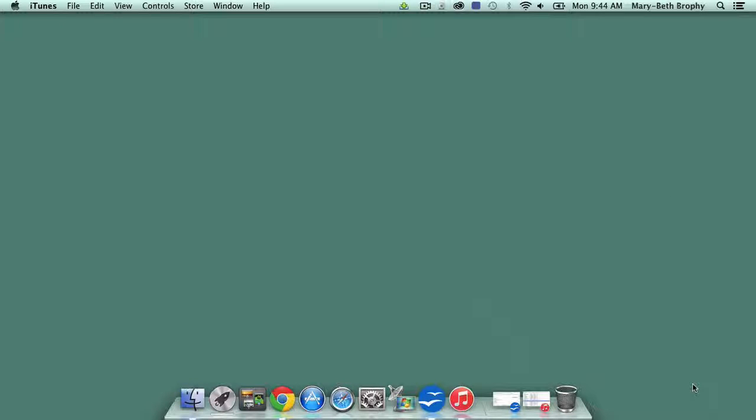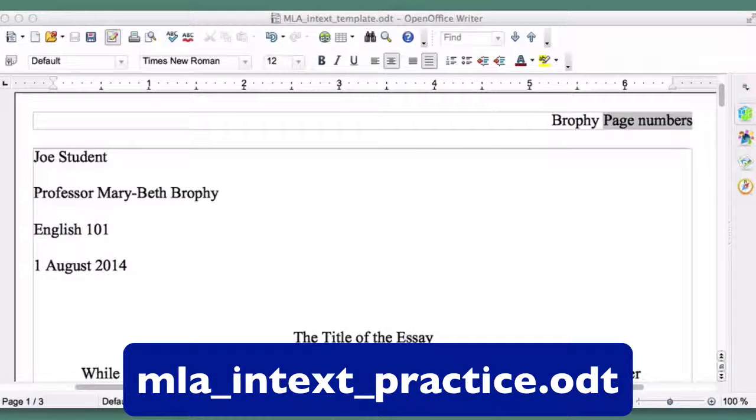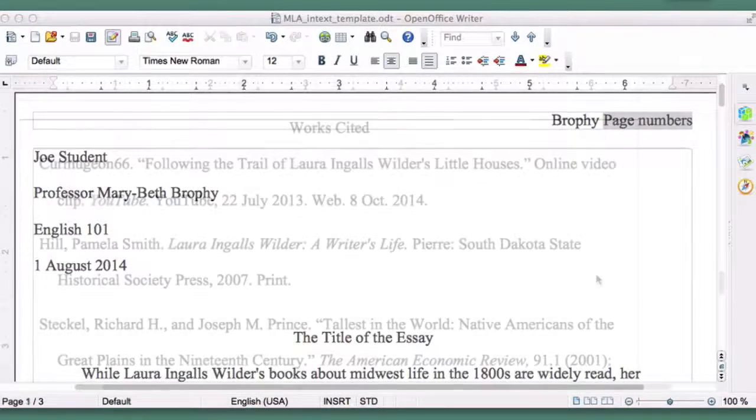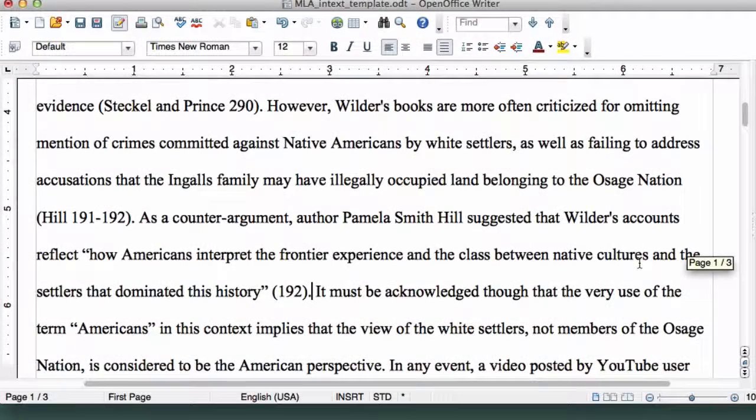Later in this tutorial, we'll use a collection of sample text included in the Supplementary Materials section. If you'd like to practice along with the tutorial, open the file called MLA-in-Text Practice now. In the past two tutorials, we worked on creating a works cited page and formatting some sample source entries. In this tutorial, we'll look at the last piece in the puzzle, the in-text citation.